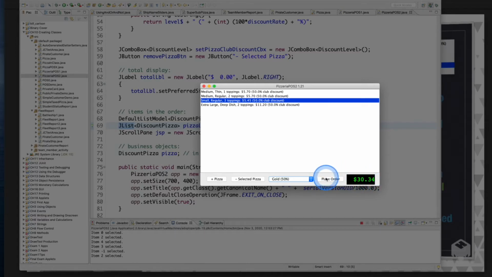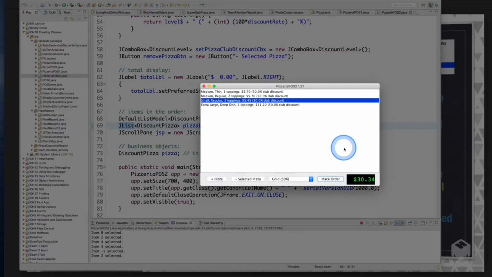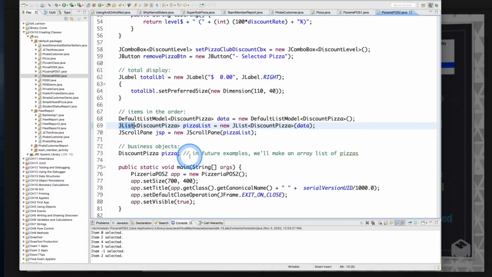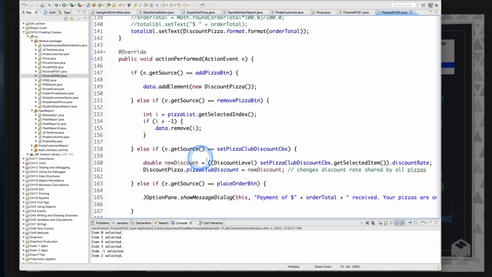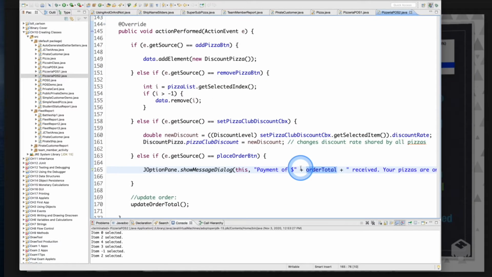And then if I hit place order, we get the dialog pop up. Ooh, that is not formatted nicely. That's disappointing. All right, that dialog box is not formatted nicely, so the buttons are handled here in actionPerformed. On line 165 is where the order total is.